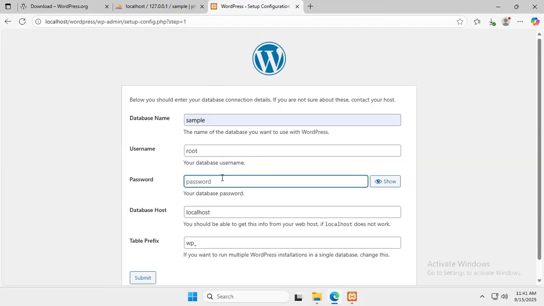So that's why here I'm going to leave it blank and skip the password, because there is no password for this root user. If you want to use another username, then you can enter the password also, but here I'm going to use the default username, that is root. So root doesn't have any password, so that's why I'm going to skip this.